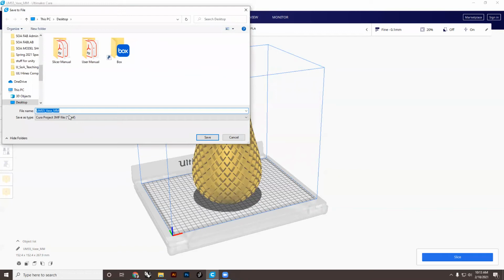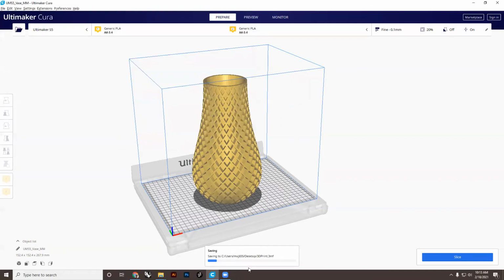We'll hit save. We can save this, let's say 3D print. And you'll notice here it's saving this as a Cura project 3MF file. This is the type of file that you want to be submitting. You'll get a different type of file if you move forward the whole process and slice your model, which will be an Ultimaker packaged file, which is not the file type that we need. We'll go ahead and hit save.